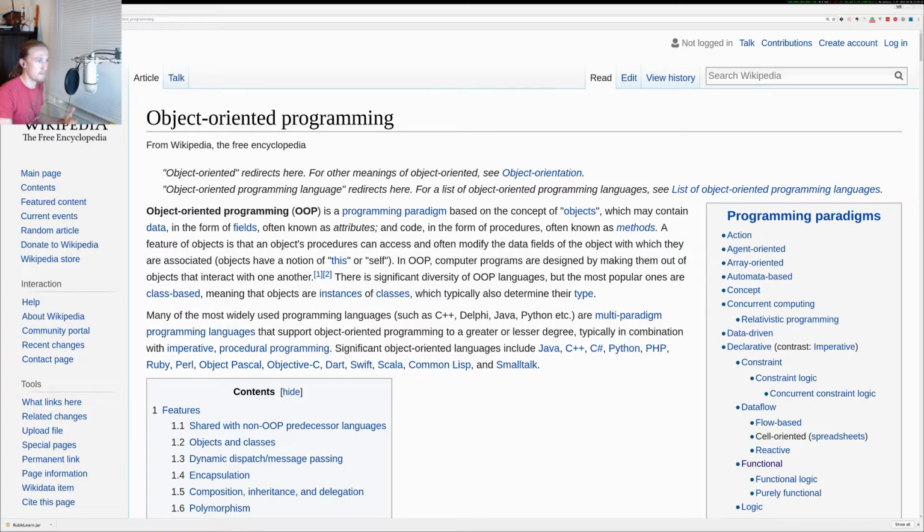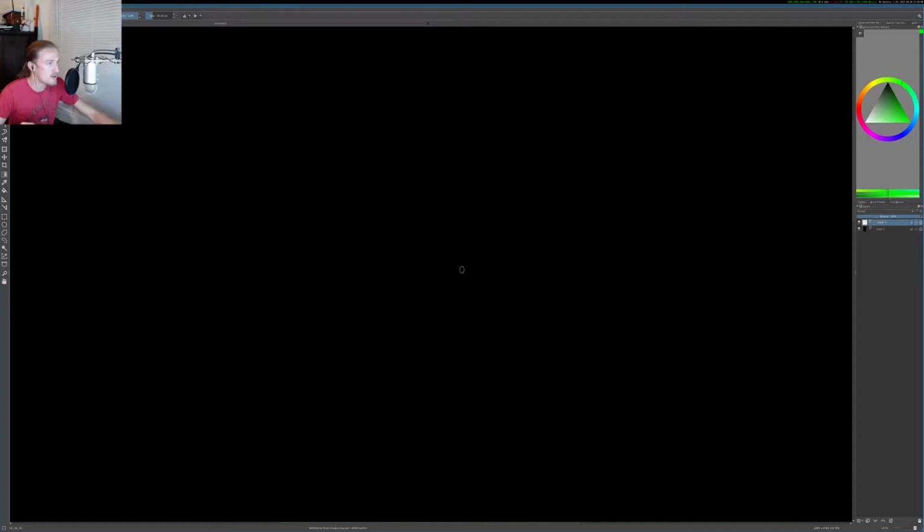According to Wikipedia, object-oriented programming is a programming paradigm based on the concepts of objects, which may contain data in the form of fields, otherwise known as attributes, and code in the form of procedures, otherwise known as methods. A lot of words put into one sentence to try to get that description across. Let's break it down. Objects, attributes, which I call properties, and methods. So let's start talking about it.